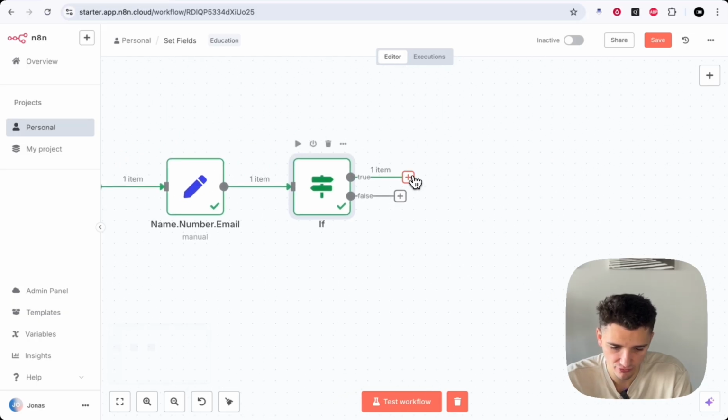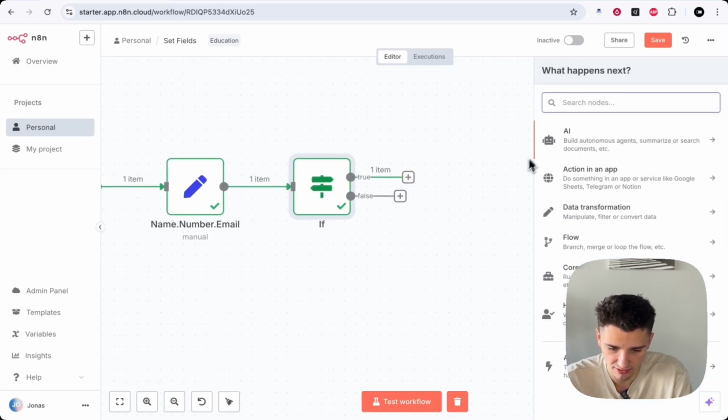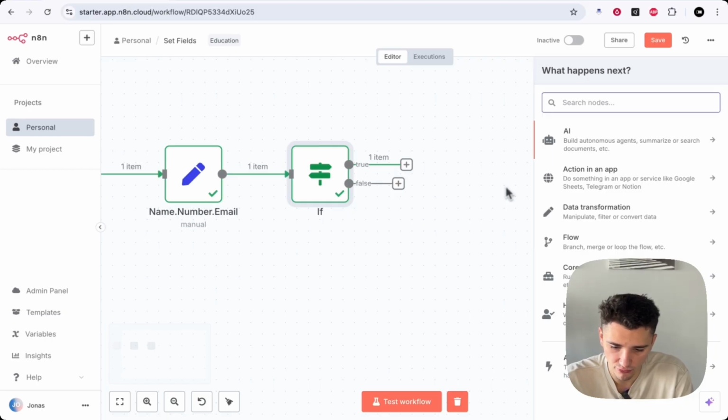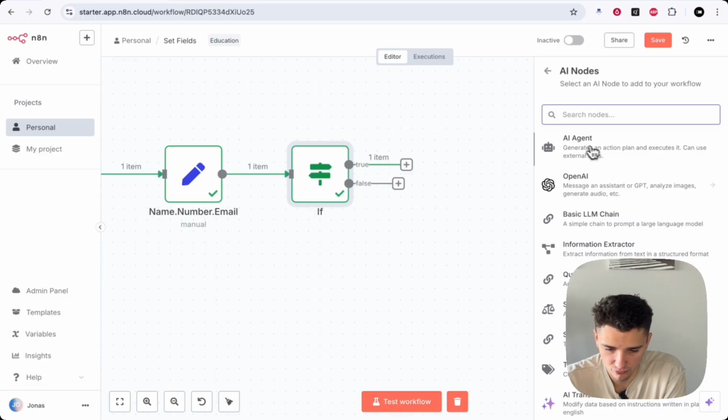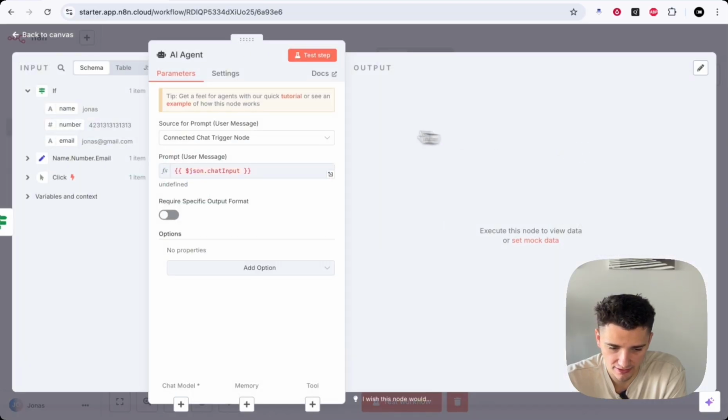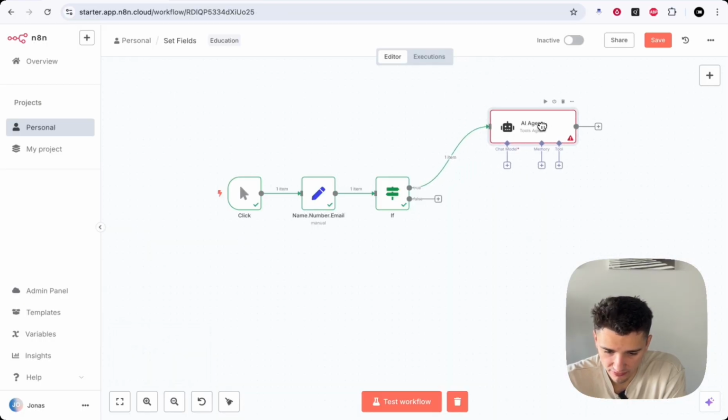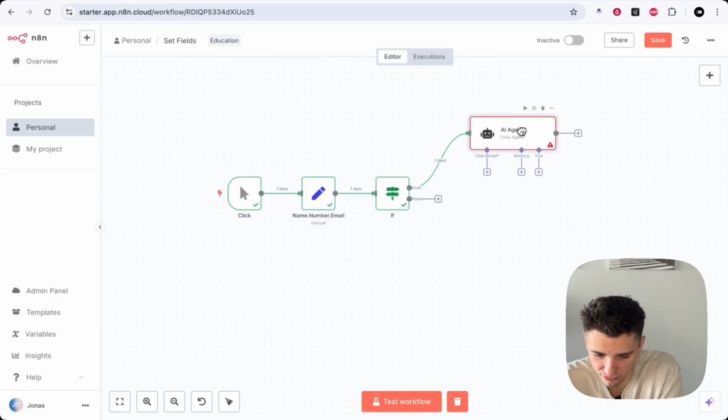Now we can go up a true branch where we can click the plus button here, and maybe we want to do something, okay? Let's use the AI autonomous agent here, and what we can do here is just go ahead and click that, and we'll use an AI agent. And this looks a bit daunting, but trust me guys, it is not. It's very simple to use.